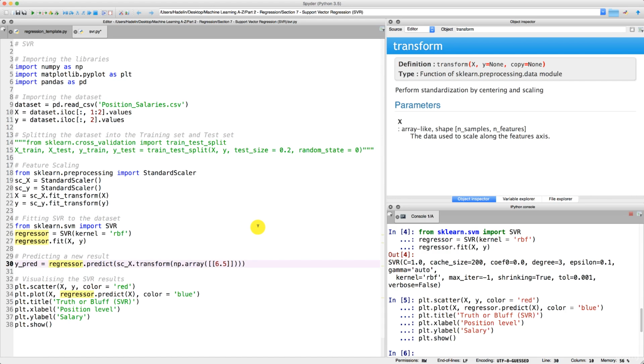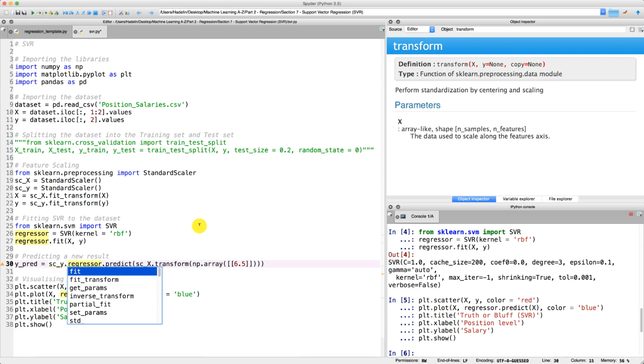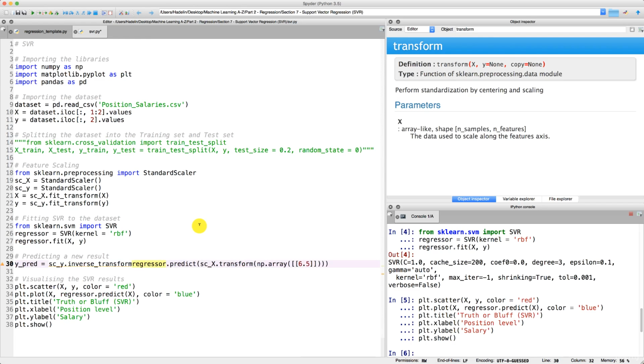What we simply need to do is to apply the inverse transform method. And we need to apply this inverse transform method on a particular scalar object. So according to you, is it going to be the SCX object or the SCY object? Well, since the result of this bit of code here is the prediction of the salary, y_pred, this corresponds to the dependent variable, and therefore the scalar object that we need to take to inverse the transformation is of course SCY. So let's do this. We're going to use SCY just to take the object, and then that's where we apply the inverse transform method, which is here. So here we go.